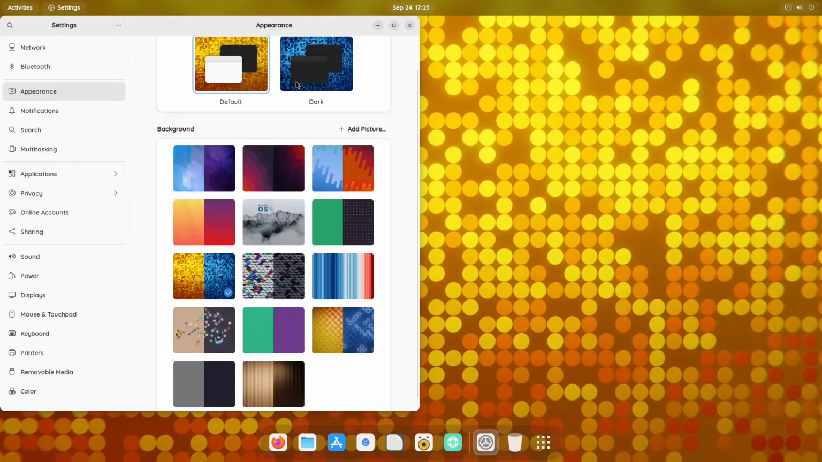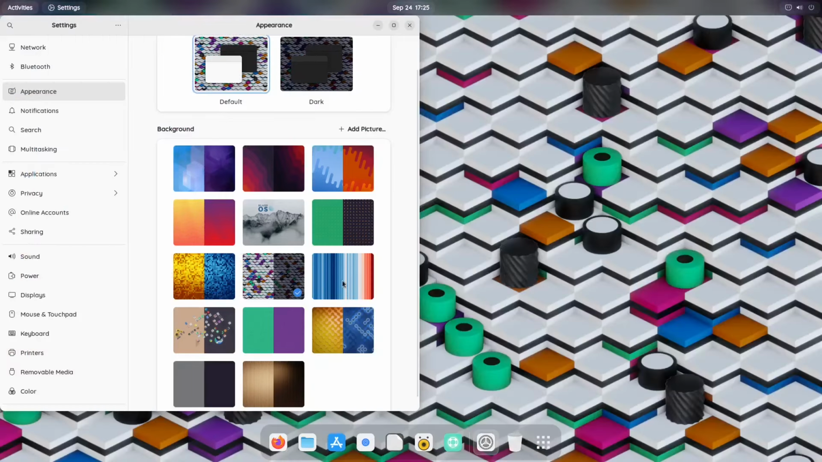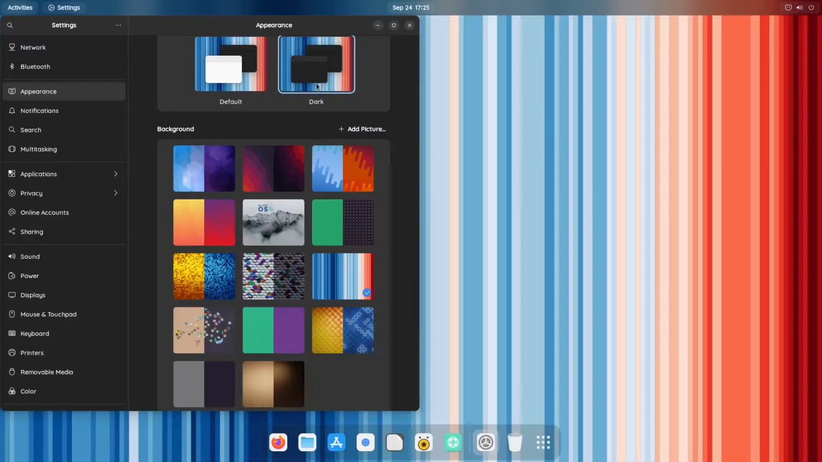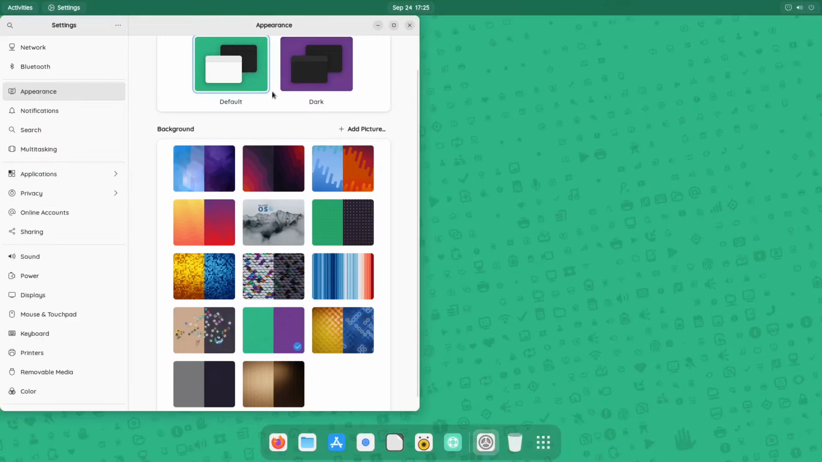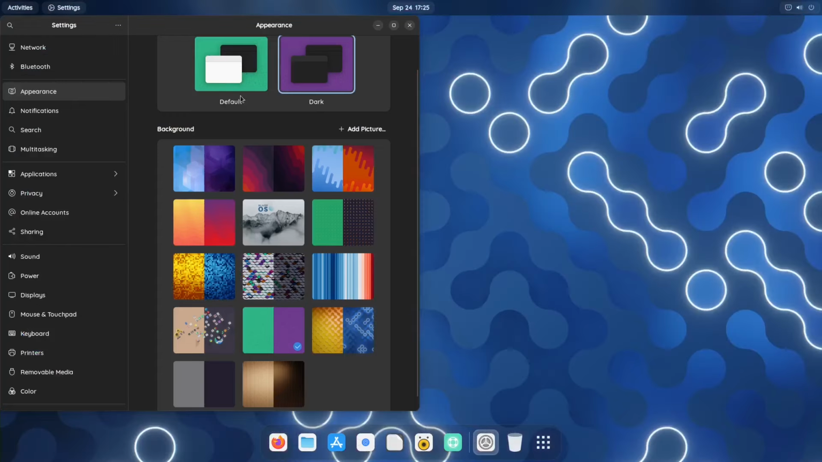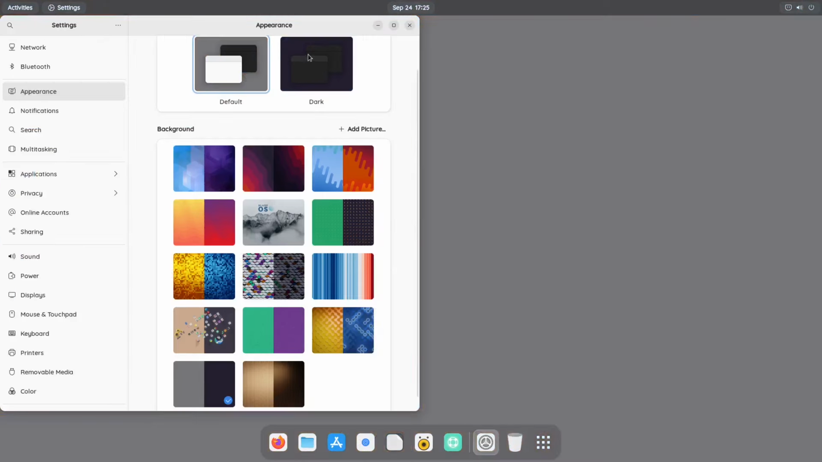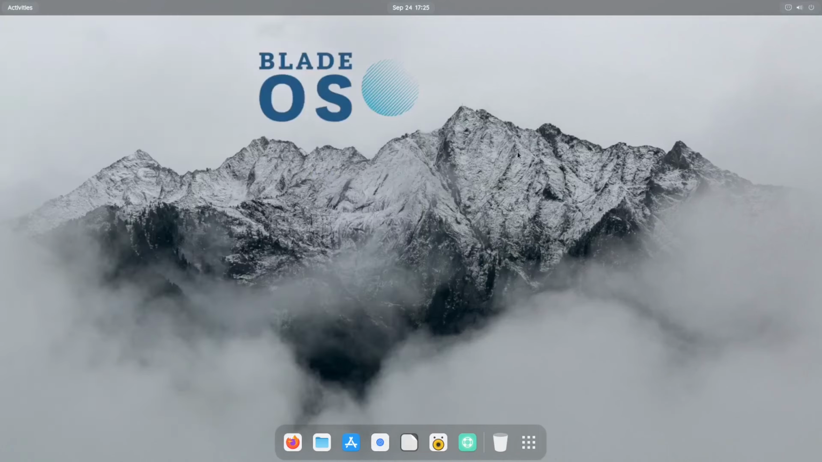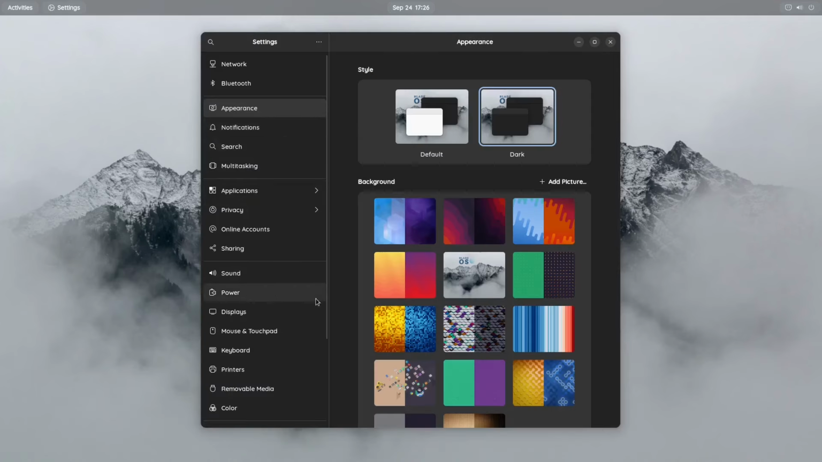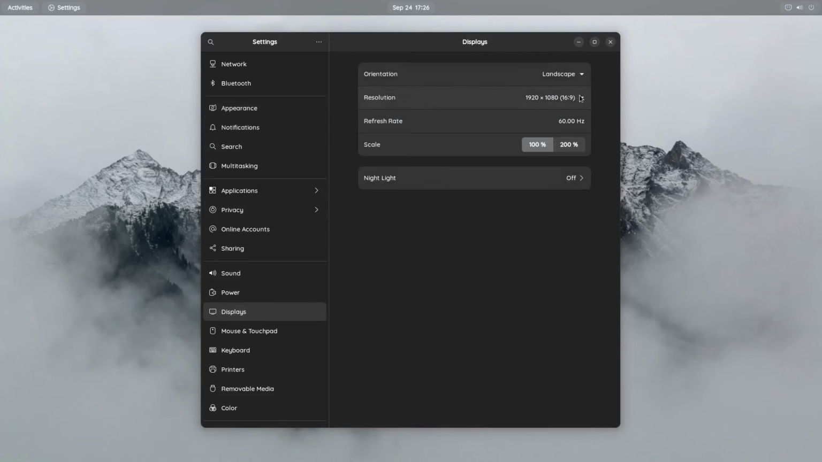Nice wallpaper. You can choose from dark mode and the default light mode. I prefer the dark mode. It is not hurting my eyes or giving me eye strain. Let's just use the dark mode. It is pleasant to the eyes. So that is their wallpaper. And of course, you can also change the display settings to your preferred ratio or the resolution of your display.